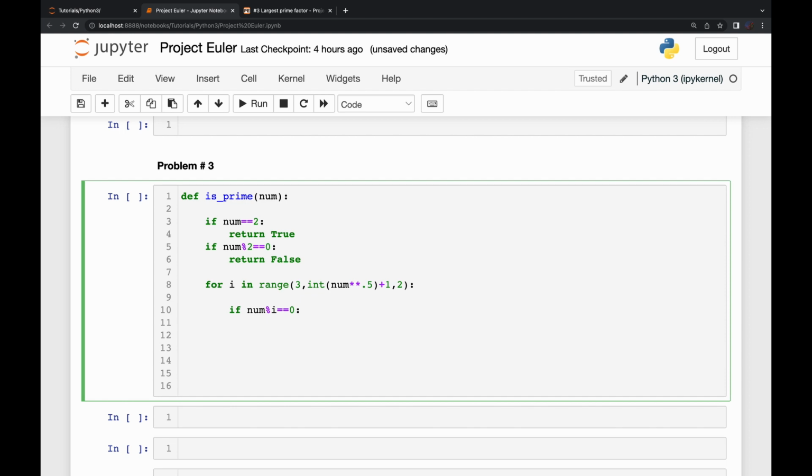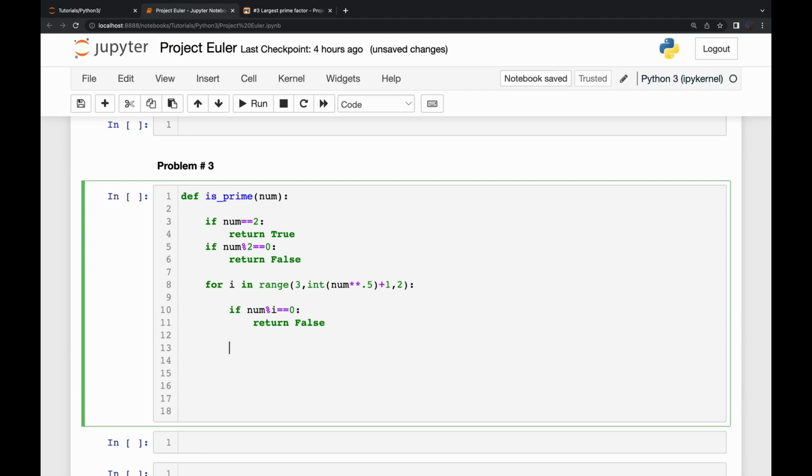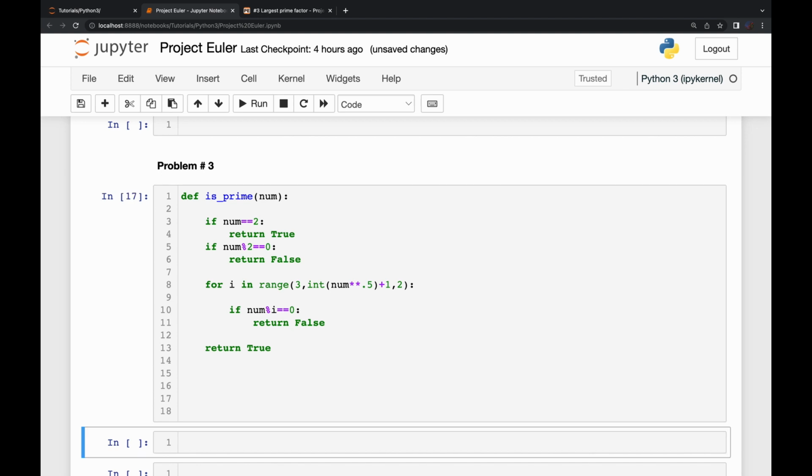Similarly, if we want to check the number 50 or 51, the square root of 50 is about 7. So checking 3, 5 and 7 is enough. We don't need to check 9, 11, 13, etc. If it is divisible by any of these, we return false. If we have checked all of these numbers and none divides it, that means the number is prime, so we return true. That should be our function.